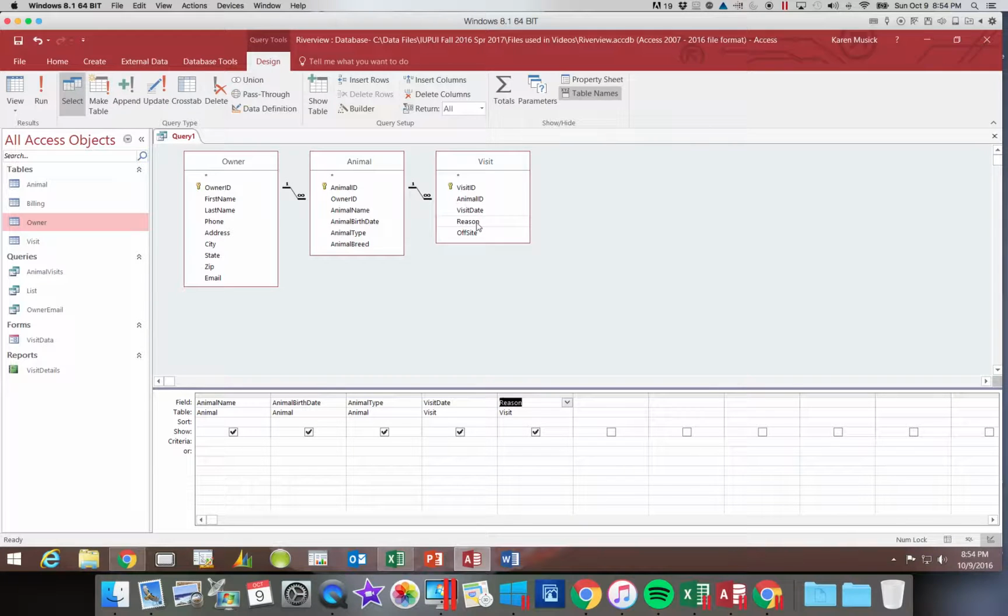Now I am double clicking each of these fields. If you realized you forgot to add one, you can drag it and drop it in the location you want it. We're going to next add the first name, the last name, the phone, and the email.